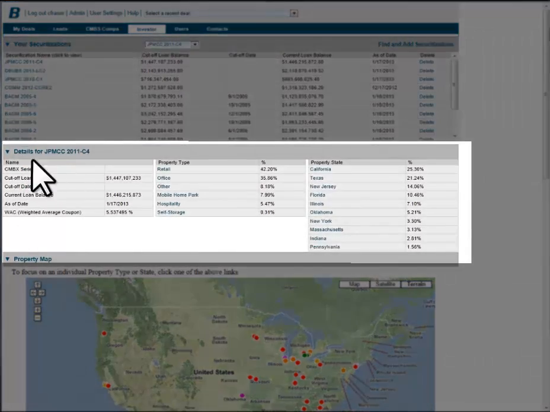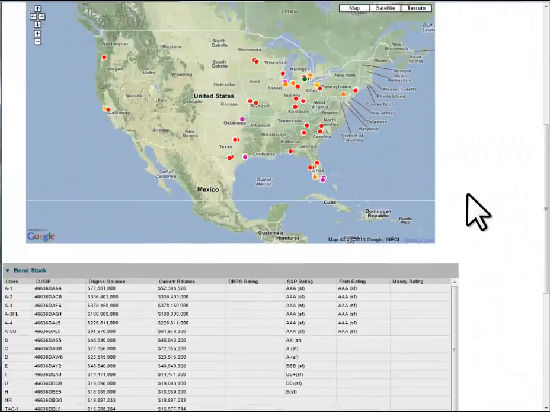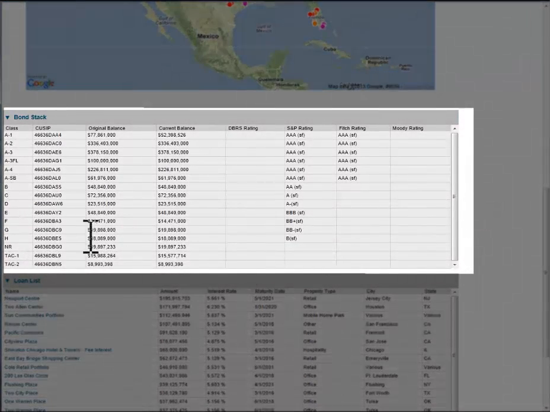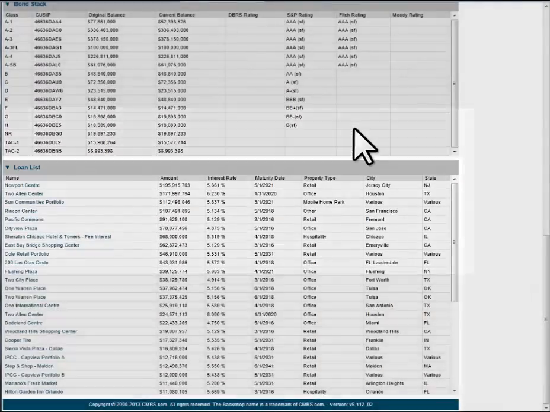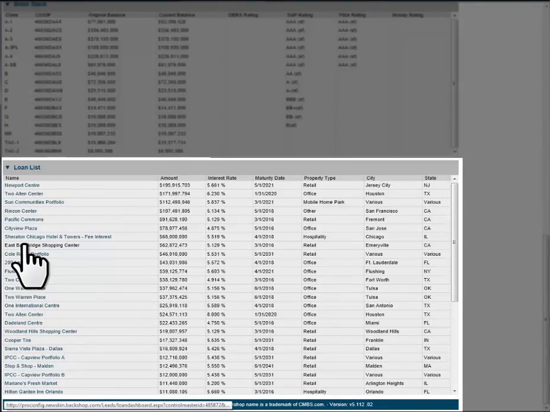For each one, you'll see basic loan information, a breakdown of properties and property location with the map, a list of the bonds with original and current balances and ratings, and a list of loans. And again, you can click on each loan for more detail.